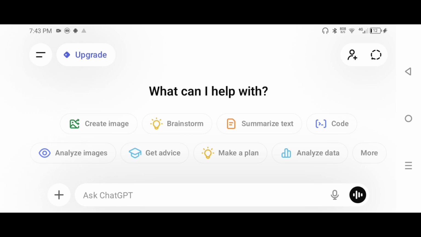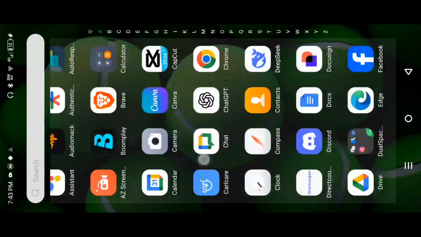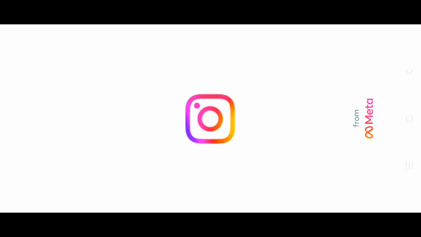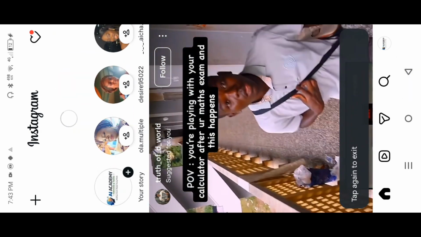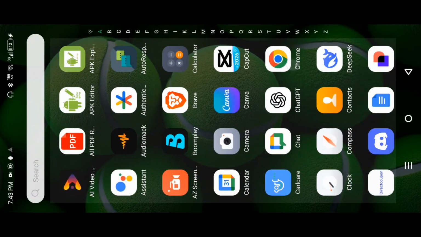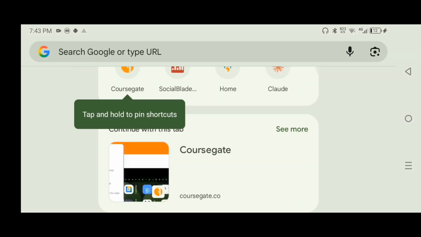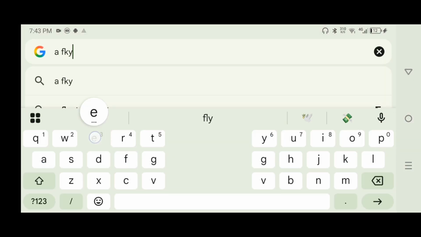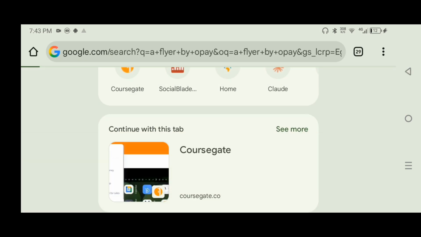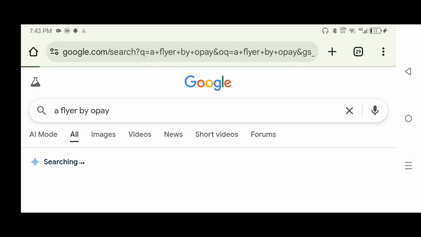First things first, you cannot design any flyer as a pro without looking at the flyers that were being done by other people. So the first thing we're going to do right here is to go to Instagram, or we may not even go to Instagram. Let's just go to Chrome and then look out for a flyer. Let's just say a flyer by OPay. So let's say you want to design a flyer for a fintech, and then you went to Google to search for a flyer by OPay.